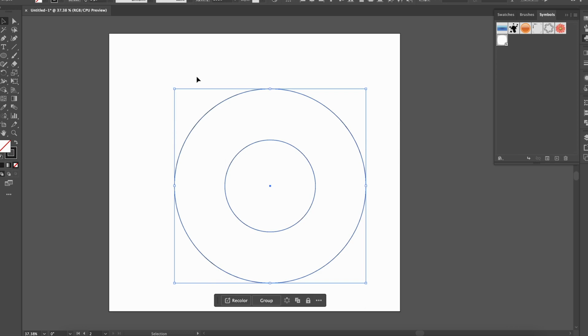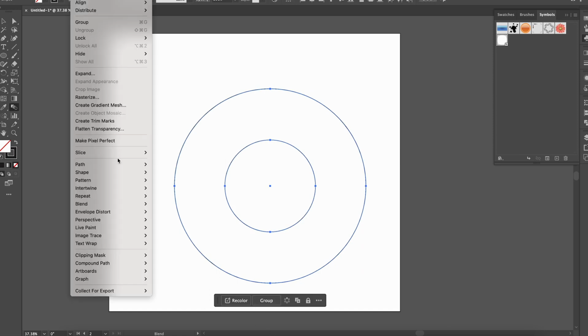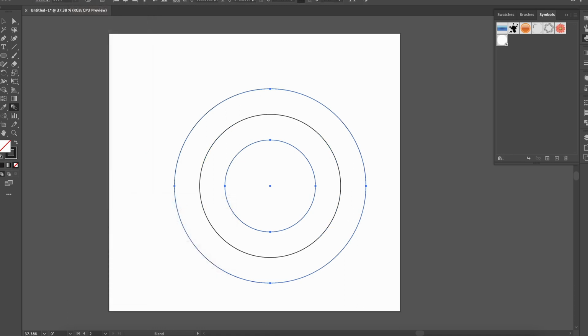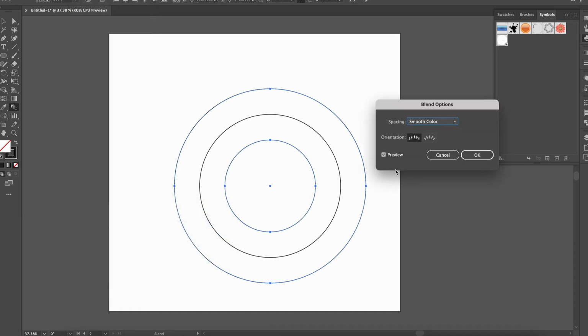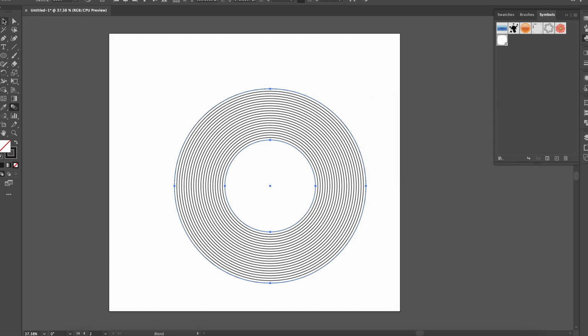Now what we need to do is blend, and here is the option. Or you can go to Object, Blend, Make. Again, go to Object, Blend, Blend Options. Here, instead of smooth color, go for specified steps, and you can go for as many steps as you want. For this video, let's go with 20. Great, so we have this.